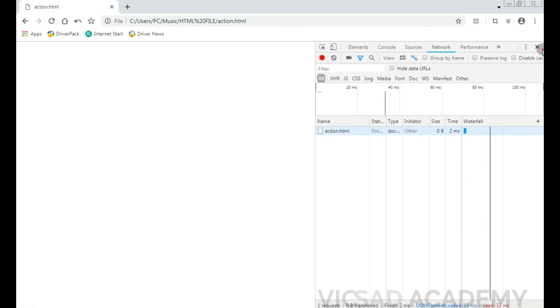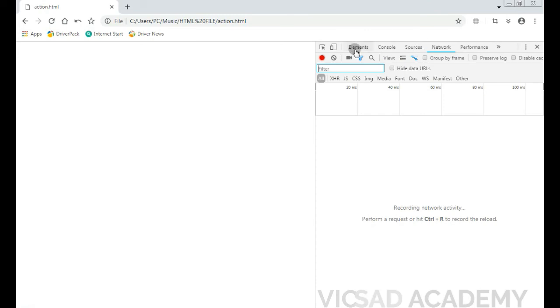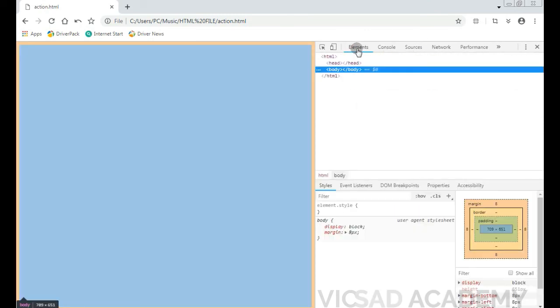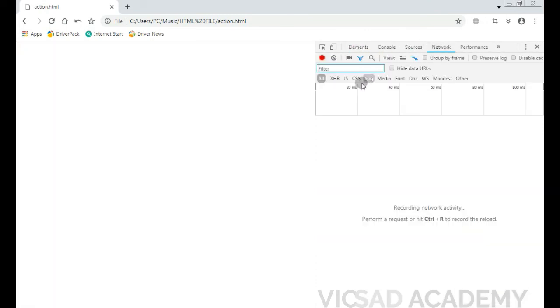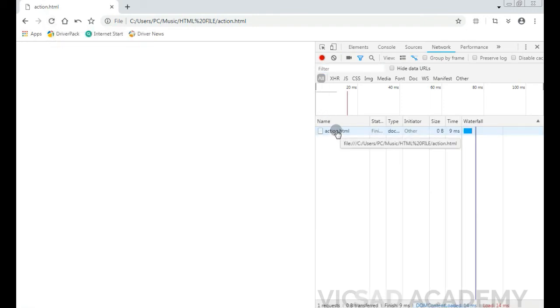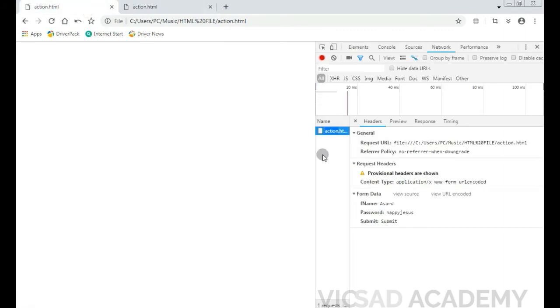Yeah, but I can just use my Control Shift I. It's still gonna take me there, but in most cases it will be here. So you just have to move to the network and then refresh the page. So I'm right here, refresh the page, and then click on this. So I'm back here. So you can see everything. My first name is Hazard. My password is Happy Jesus, and submit is submit.